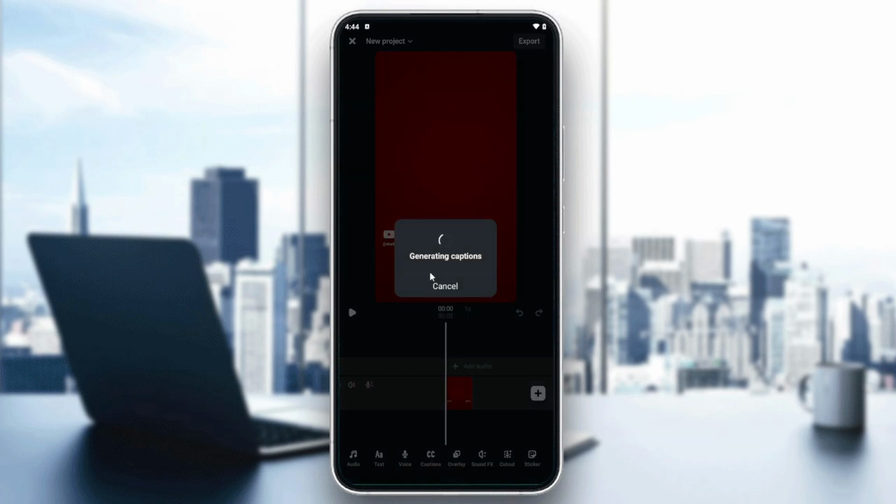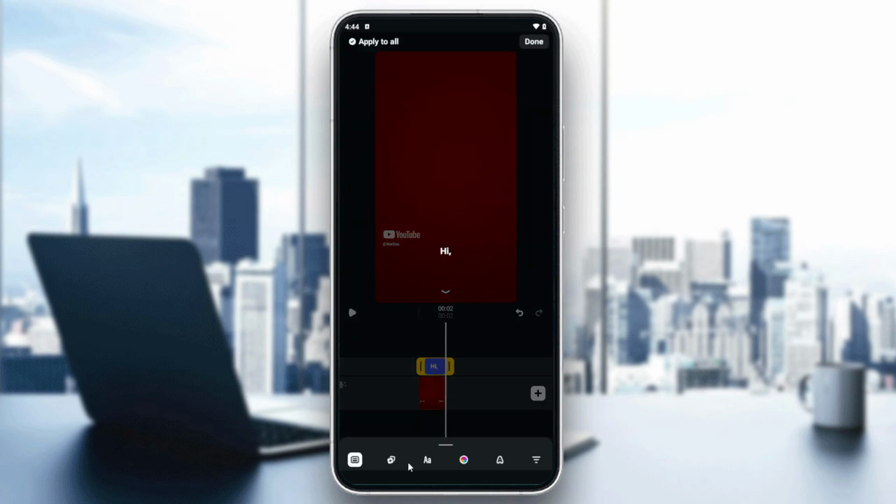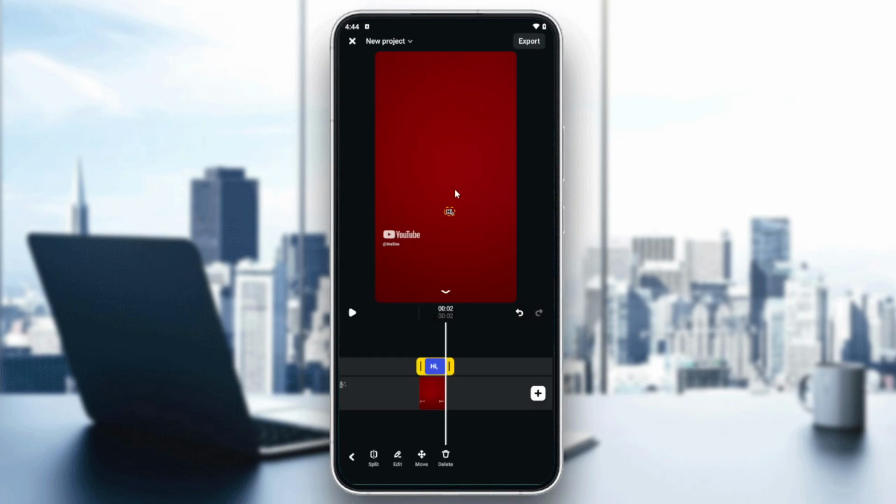And as you can see, it will start generating captions based on your video. And it will just use some AI tools to start creating your captions. And from there, you can edit them. So as you can see here, I'm able to modify them, edit them, do whatever you'd like. So you can click on them, and from here you can change the font, change the colors, and also change the styling of your captions.